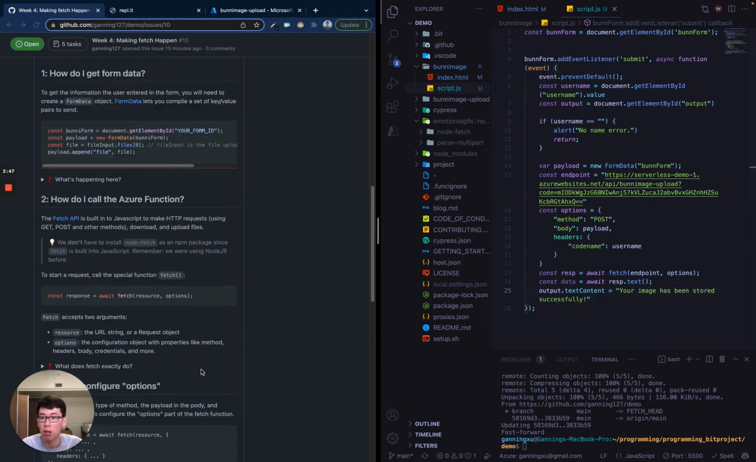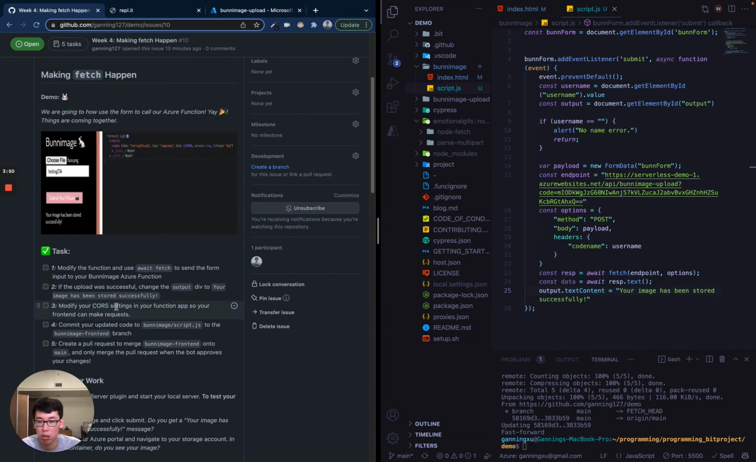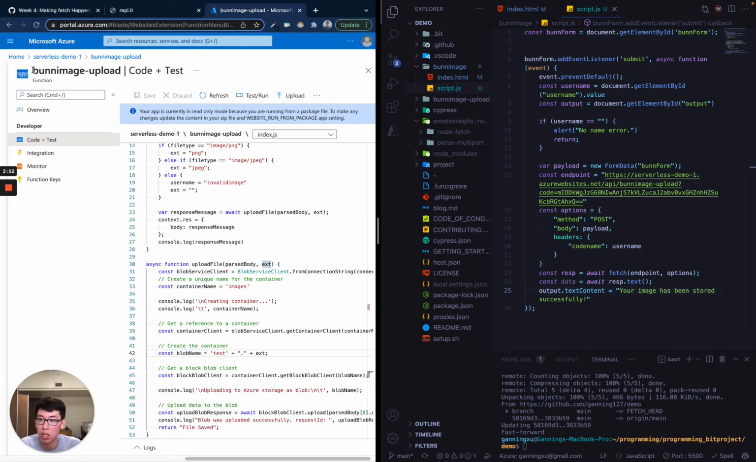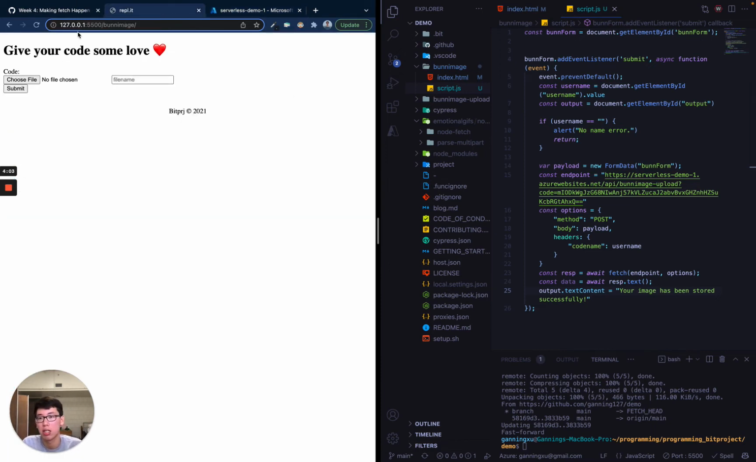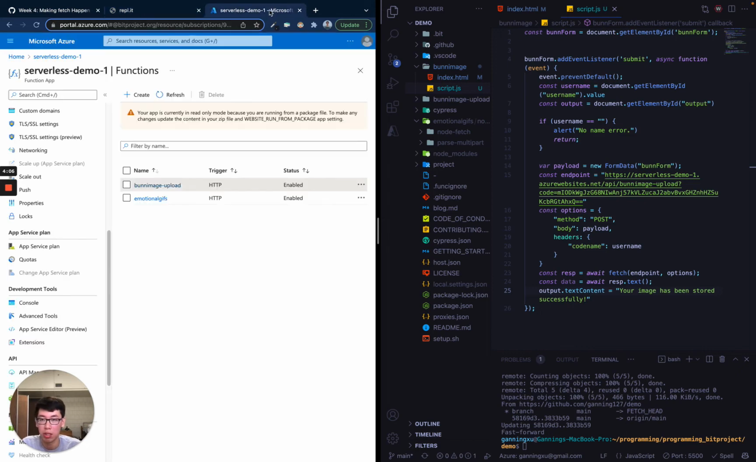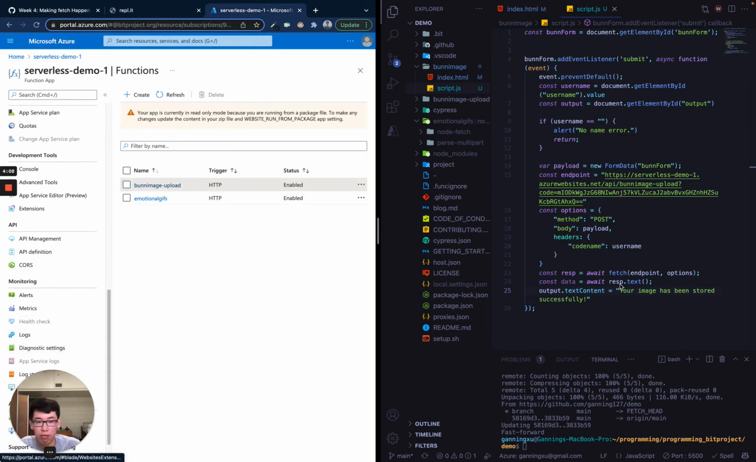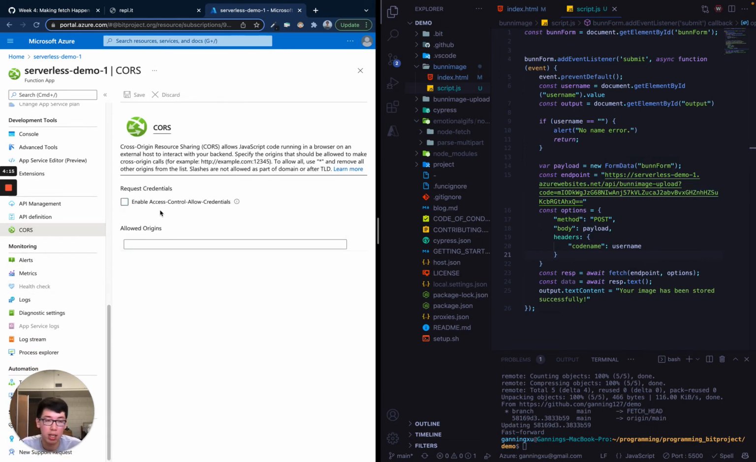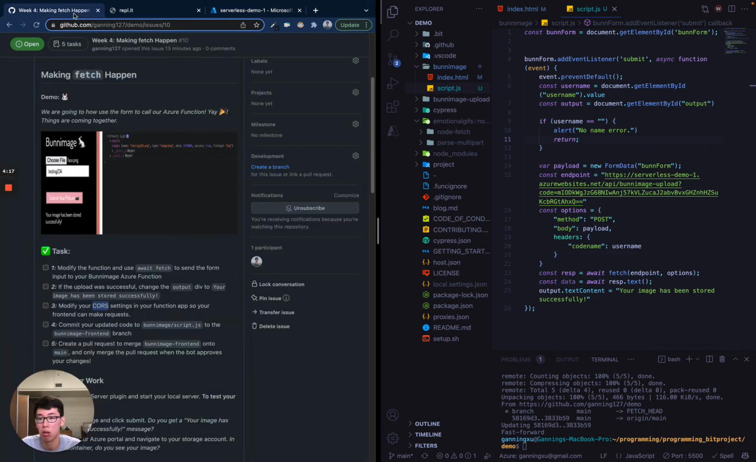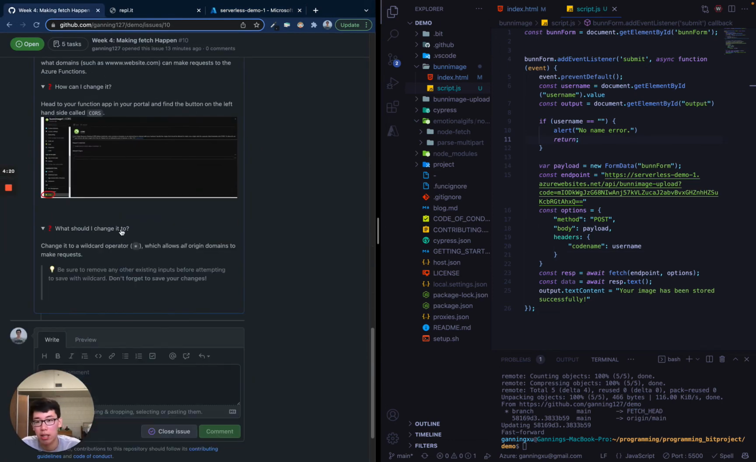It should work. Oh, sorry, actually, before we do that, we're going to need to modify CORS. What CORS is going to do is prevent certain URLs from making requests. However, since our current URL we're testing locally is localhost 127.0.0.1, and our actual function URL is like serverless demo 1.azurewebsites, we're going to need to enable CORS, so this will allow us to make requests from our localhost URL. Let's look at how we do this.